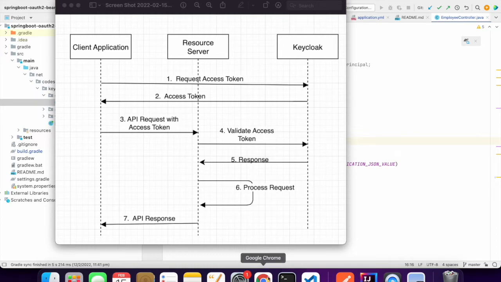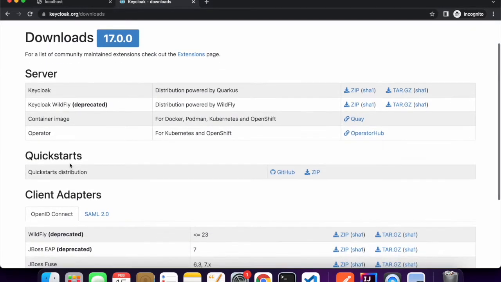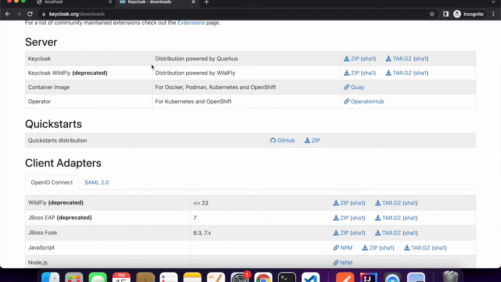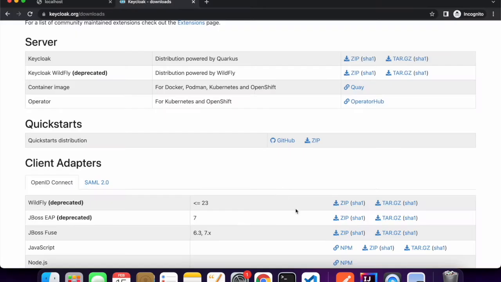How to set up Keycloak? Download Keycloak from here. I downloaded the Quarkus distribution. Let me start the application. We can start the application using the kc script in dev mode. So I started Keycloak here. By default, it starts on port 8080. So let me open it.